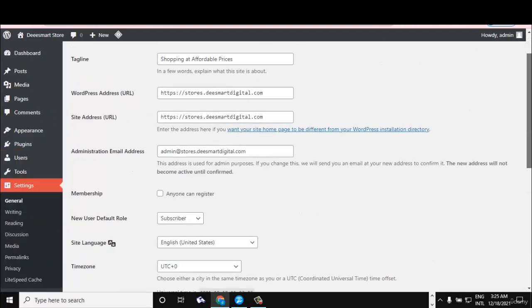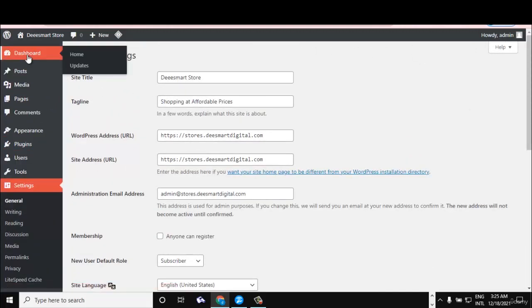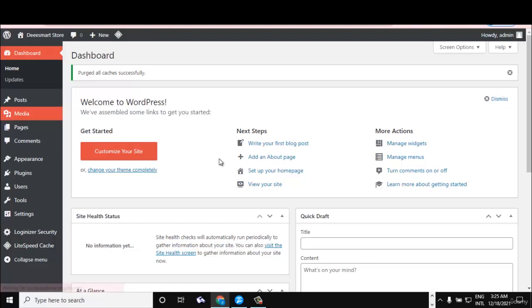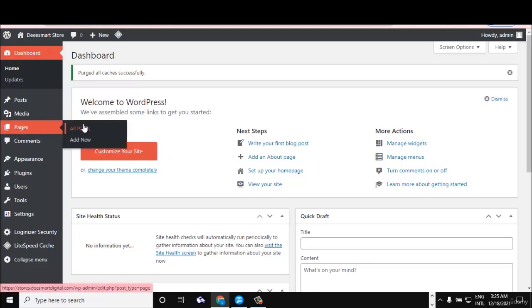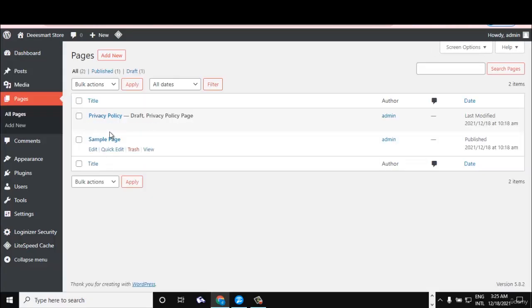So the next thing I want to do now is to trash the sample page. To trash the sample page, come to pages, click on all pages. So these are the pages that came with the WordPress installation that we did. What I'll do is I'll leave this privacy policy. You might make use of it in the future, so you can just leave it. But this sample page, just click on trash. So to trash any page, just click on trash.